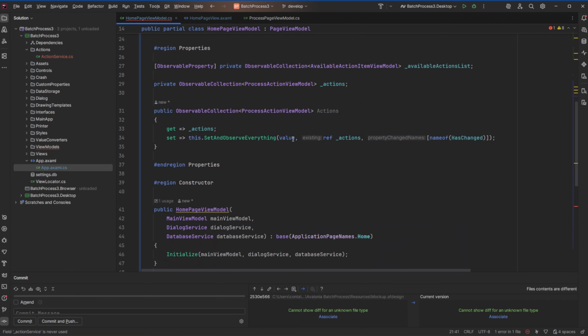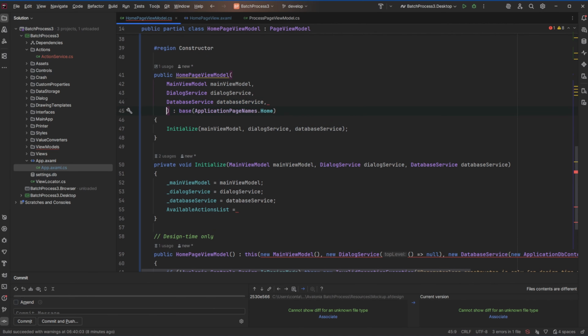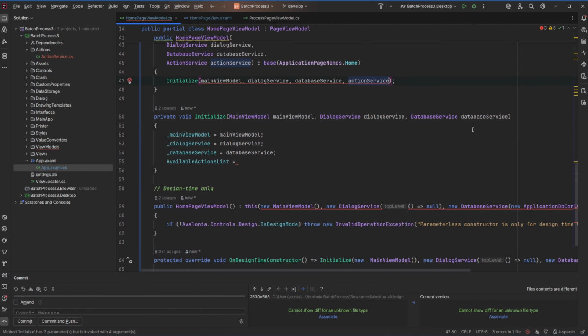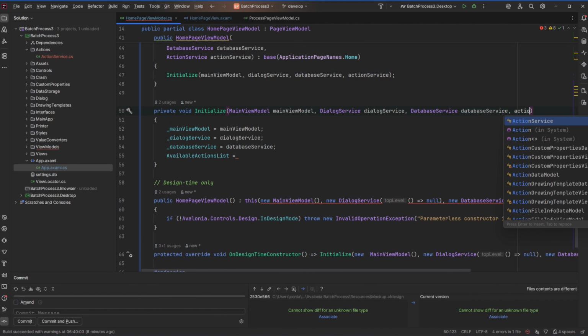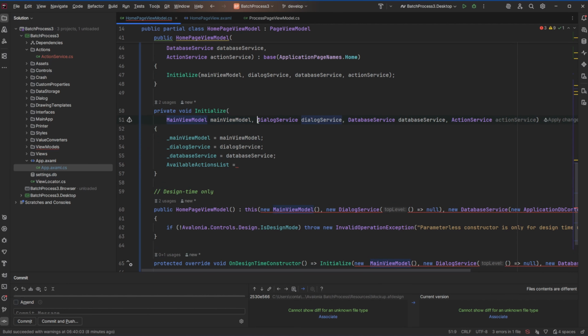It will have to bubble this a few times just because of the way this constructor is now, but in here we'll have an action service. That will have to pass into the initialize, which will be an action service. The initialize will have to accept that. That's getting a bit big now, so let's put that on new lines as well.